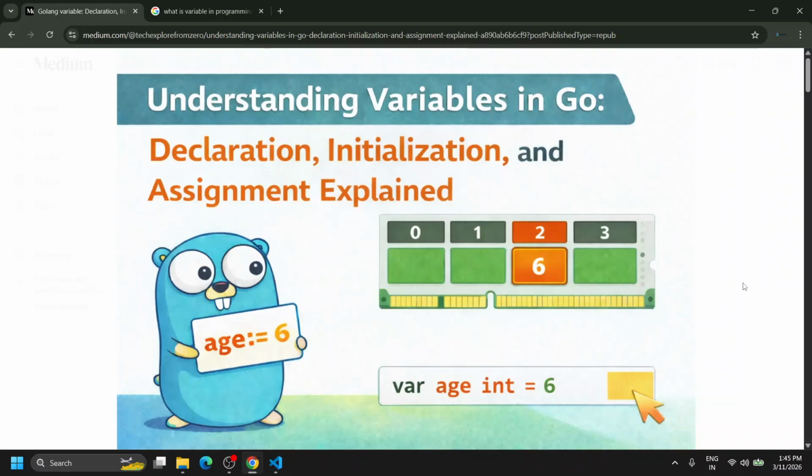Hello guys, in this lecture I am going to explain variables in Go language and how we can declare and initialize the variables and how we can assign new values to them.